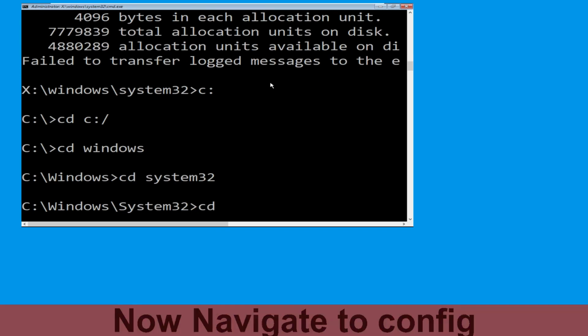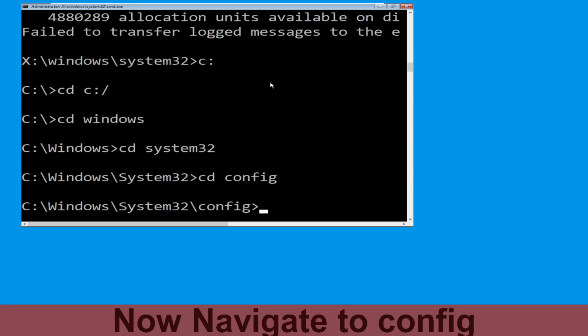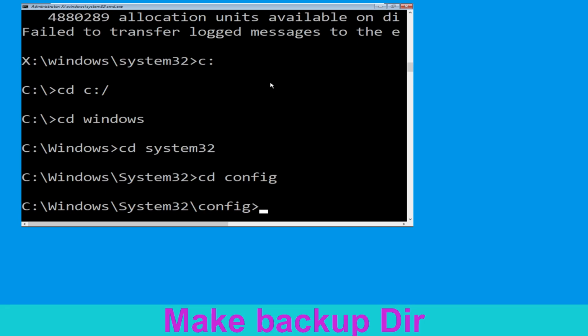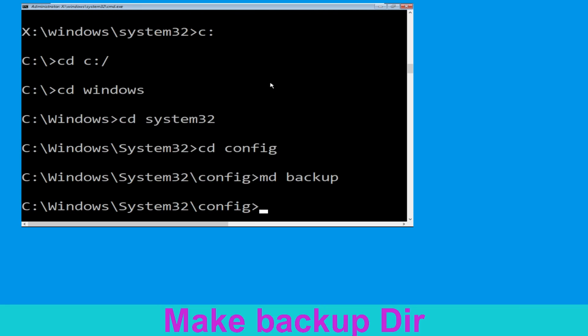Now execute this command. Type cd config and simply hit enter. Now execute this command carefully. Type in md /backup and simply hit enter to execute it.